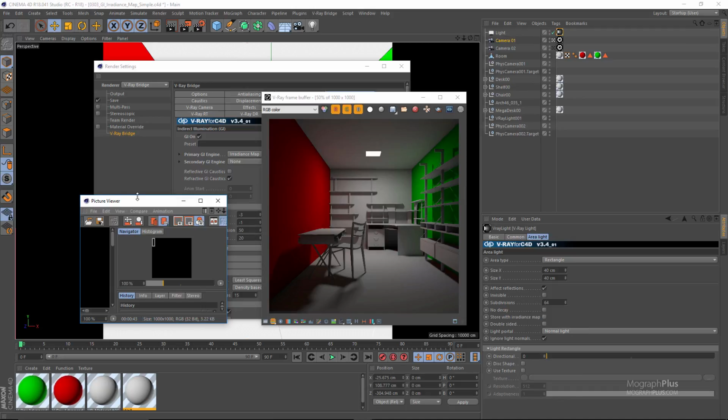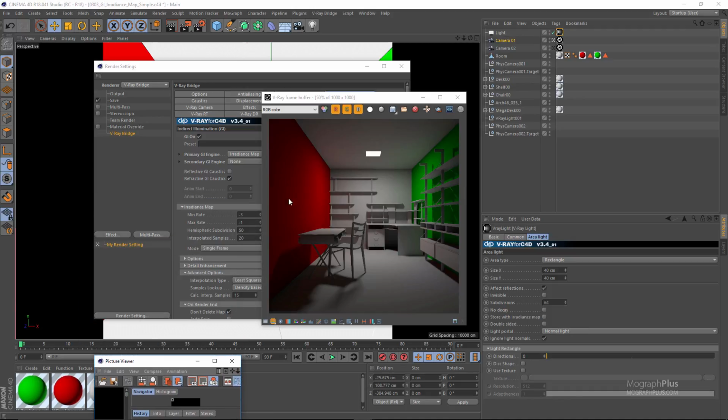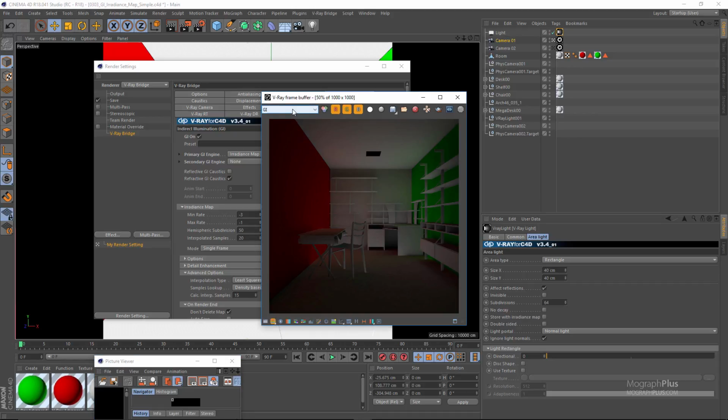This is our first render, and as you can see, it took about a minute, which is very quick, and we have a fairly clean GI solution. And if I go to the GI pass, you can see it's clean, even though it might lack some details compared to a brute force.